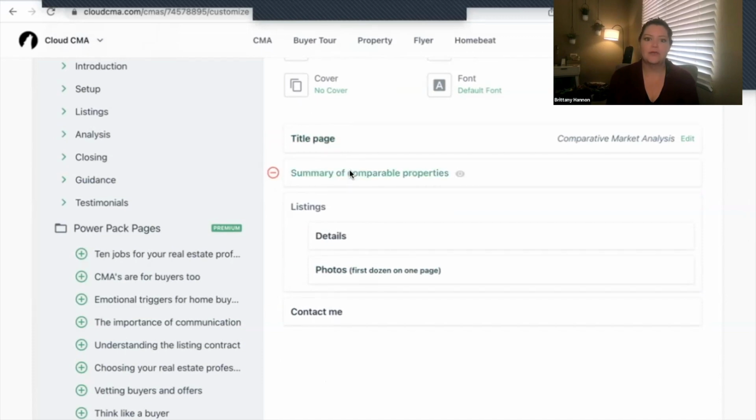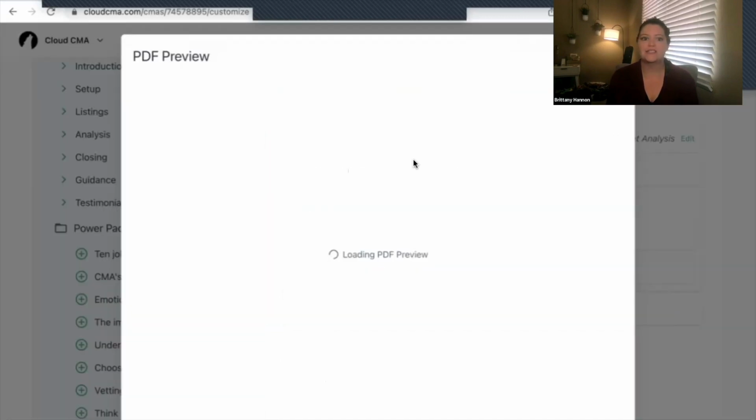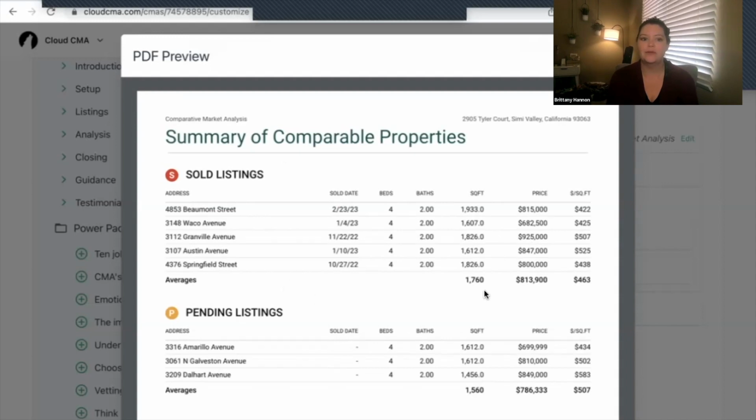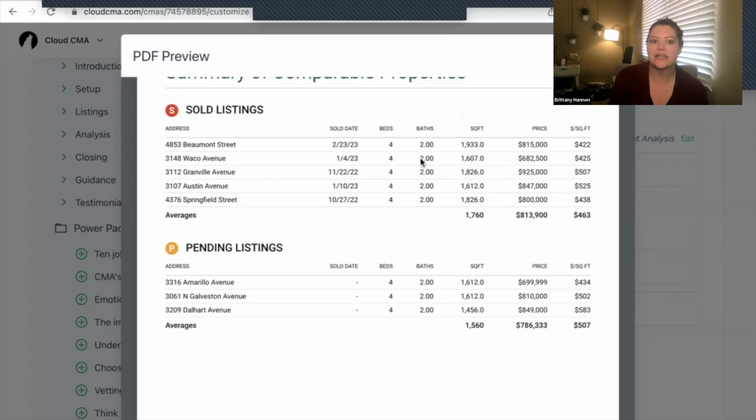Title page, summary of comparable properties. This is your one line. So if you are the type who likes a one line, or like for me, I gave myself as an example. I want to see photos. I want to see all that kind of stuff, but I also want to see it in a one line. I want to see what just the numbers are. Here's your one-line CMA. And so it has on here what our sold listings are, what the averages are, average square feet, average price, all of that kind of stuff.